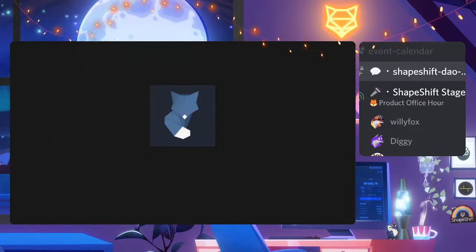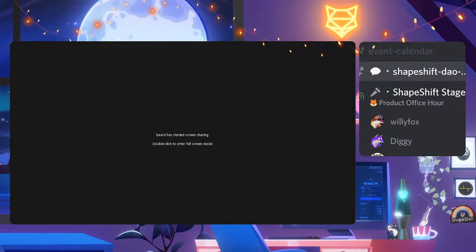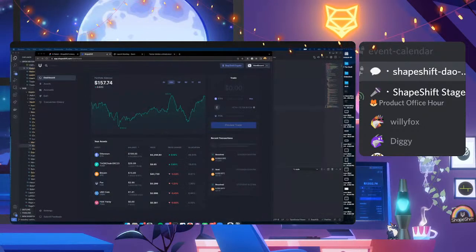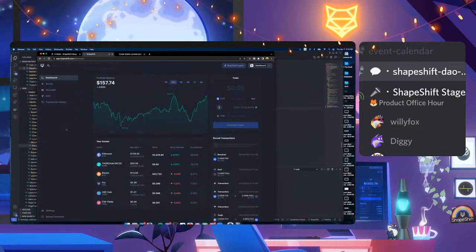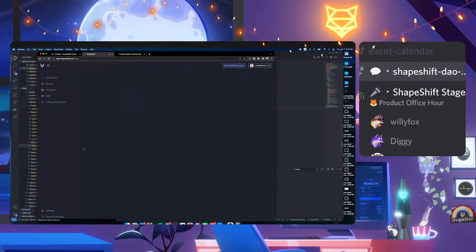Hey, I found the window. It took me a minute. Okay, share my screen. You don't see my screen? Yep. Okay. Let's see. Forgot the key command. There we go.